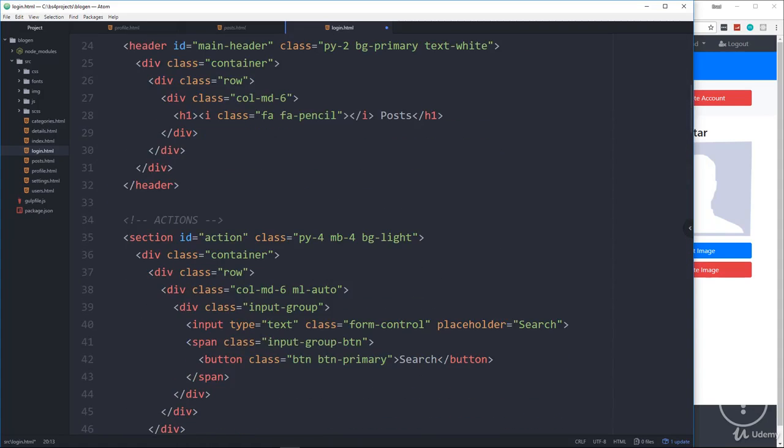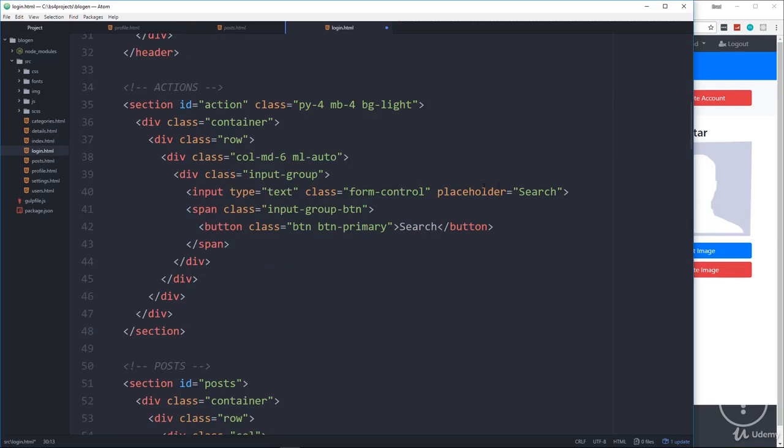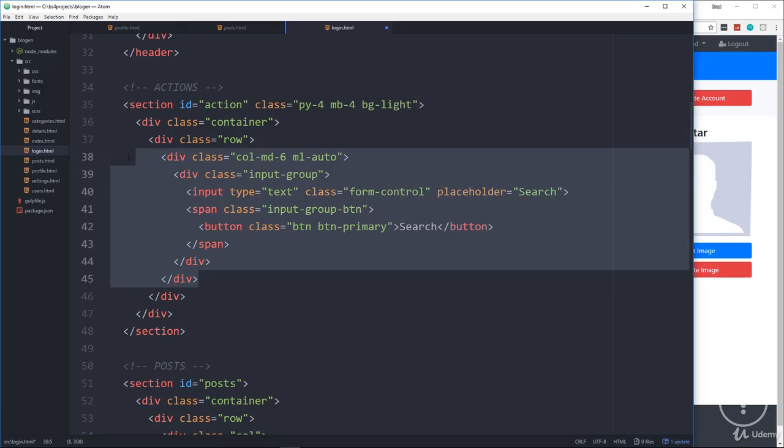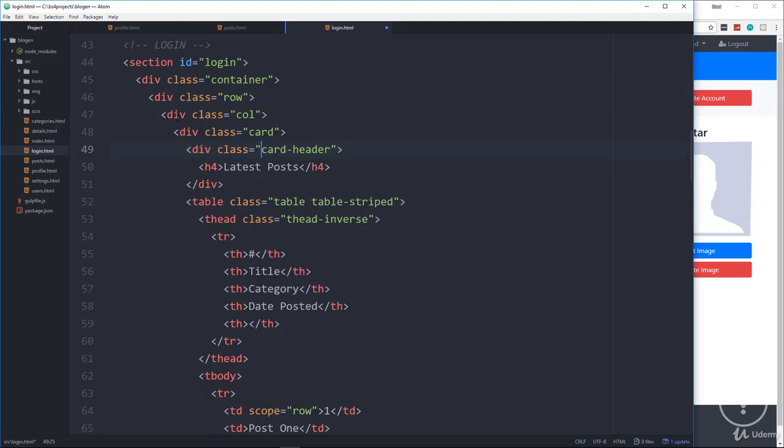And then let's see, for the header, we'll change it to FA user. Change this to blogging admin. For the actions, we're not going to have anything. I'm going to keep this section but get rid of everything that's in the row. And then for this part here, let's change this to login. Change the ID. And we're actually going to do a col-md-6, but I'm going to just delete everything that's in the row.